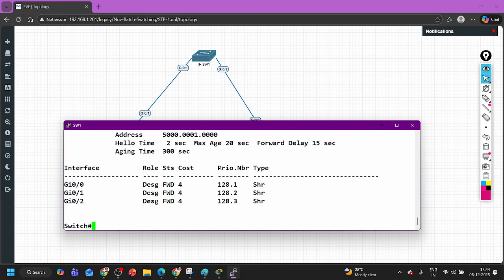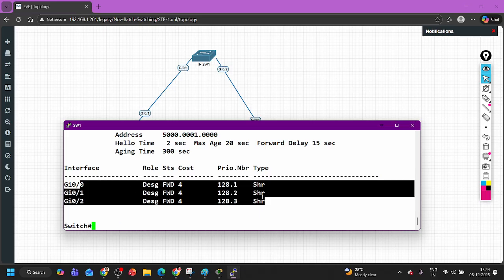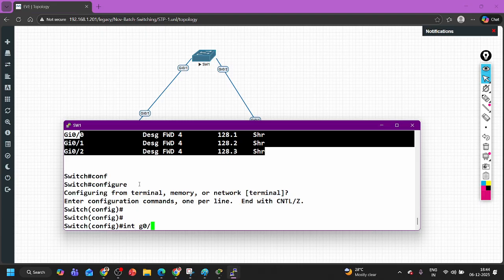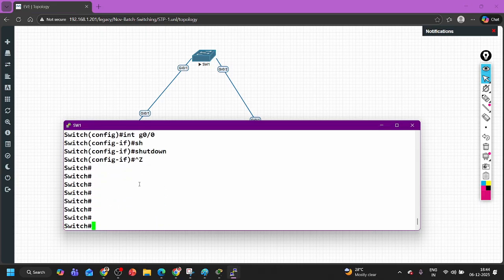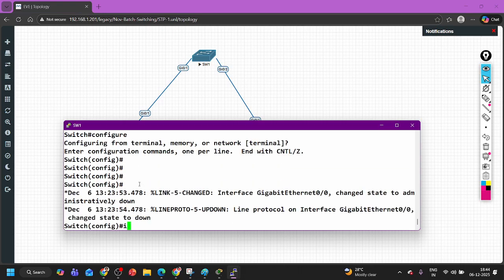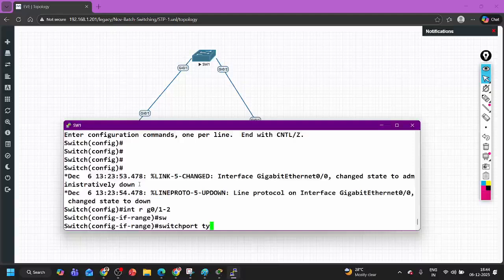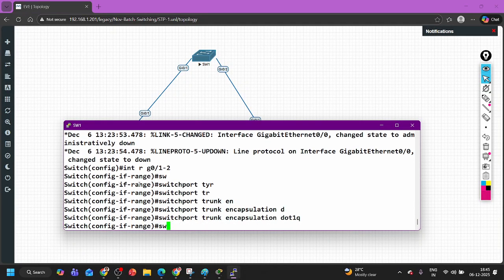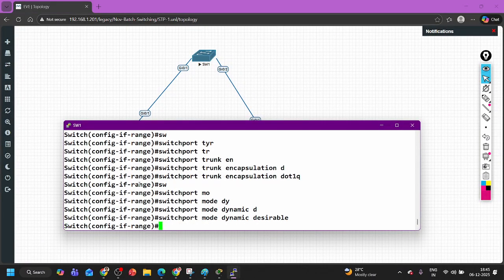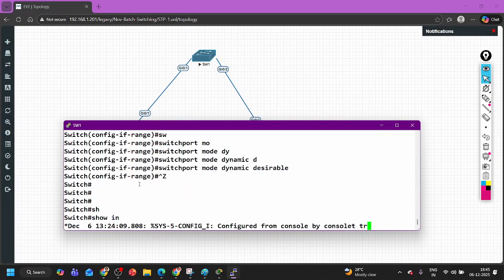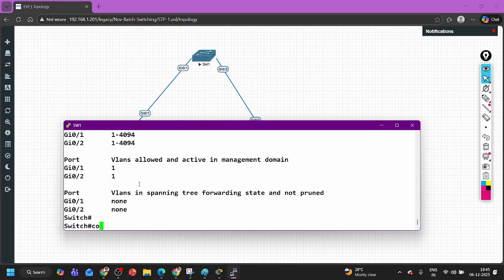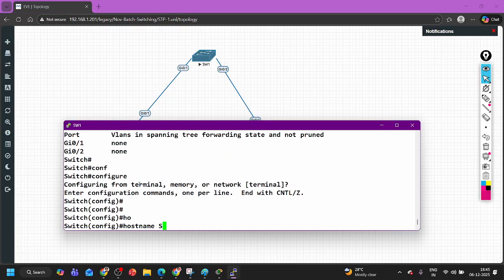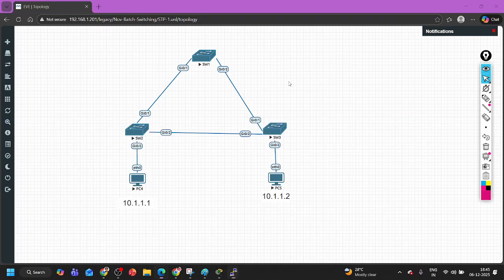Now you can see, okay, these are the used ports. Here I can also remove G0/0: config t, interface G0/0, shutdown. These ports are down, and let me configure link trunk: interface range G0/1 to 2, switchport trunk encapsulation dot1q and switchport mode dynamic desirable. So the interfaces are trunk, right? So both the links are trunk links.